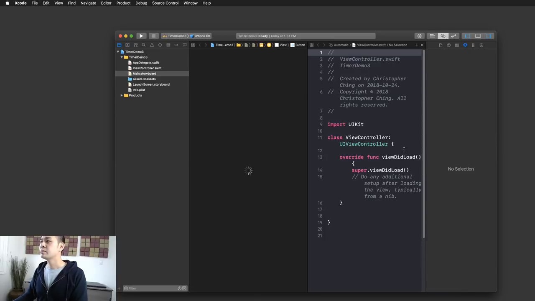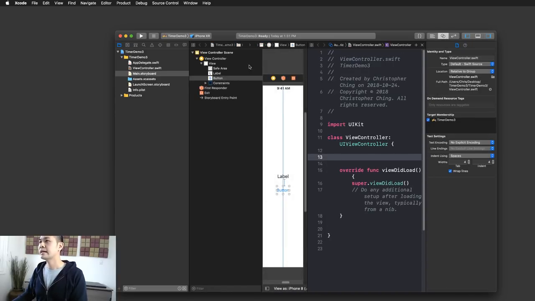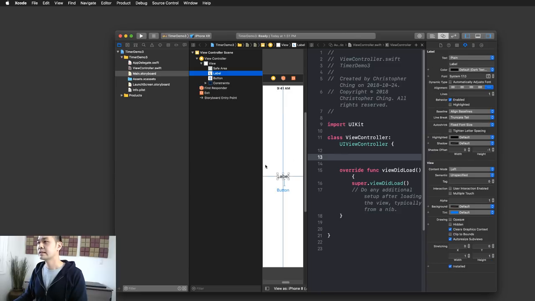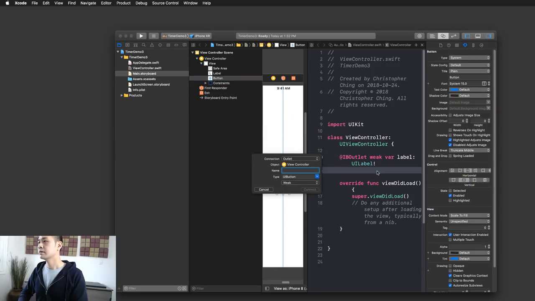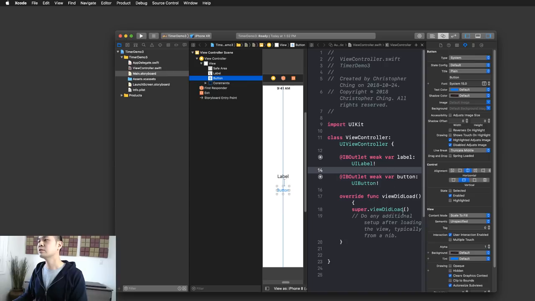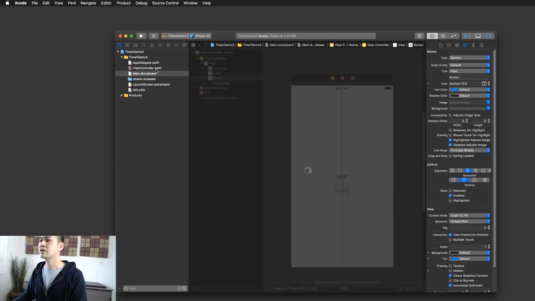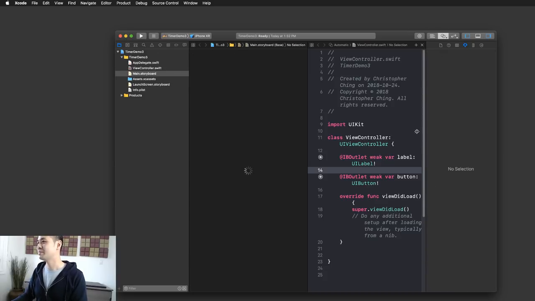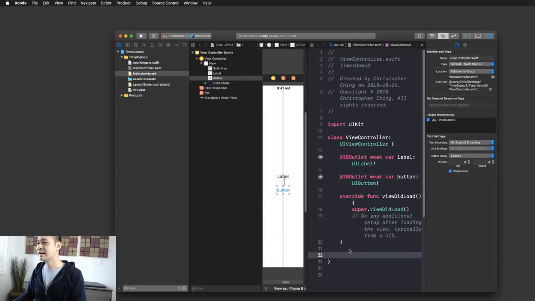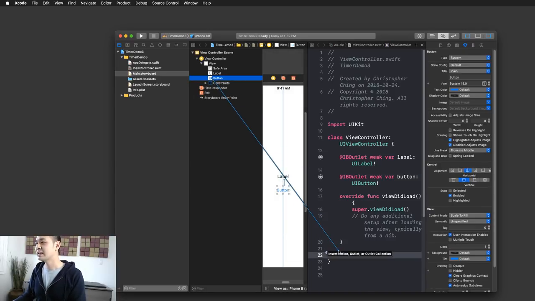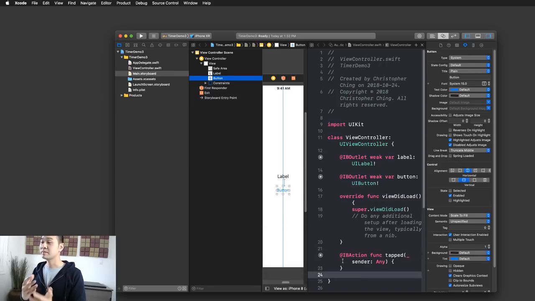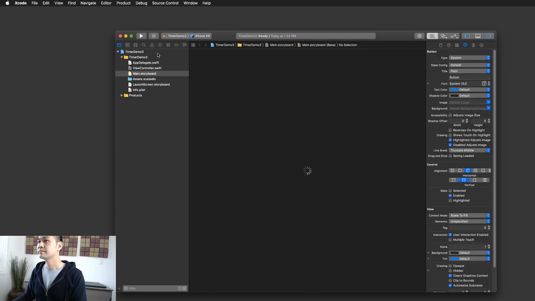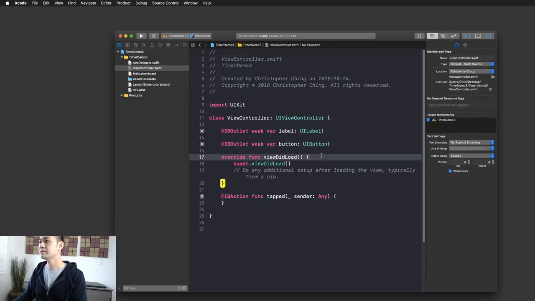So I've got the label and the button here. I'm going to connect it as an IB outlet property. I'm gonna call them label and button. So this is not what you would want to call your labels and buttons. And actually, I'm gonna also connect an IB action handler so that we can do something when the button is tapped. All right, so let's go back into the view controller here.